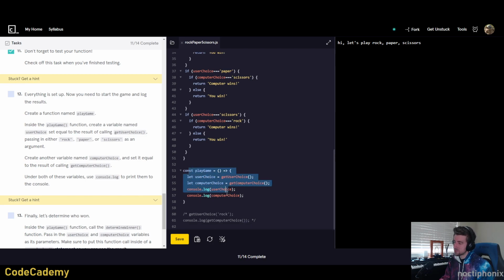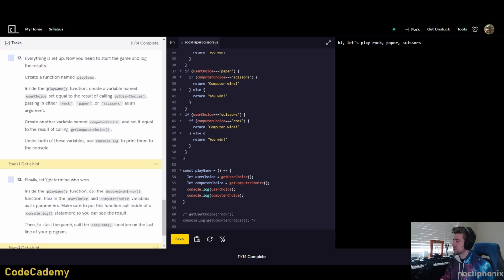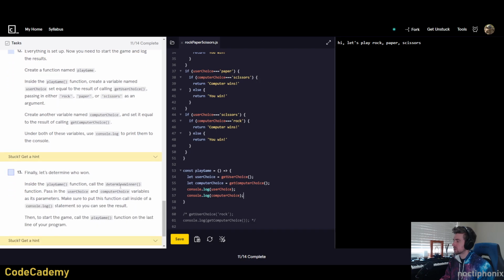Yeah, so the function is set up. We haven't called it yet though. So let's call that function. So when inside the playGame function we call the determine winner function, pass in user choice and computer choice variables as its parameters. So we need the determine winner, user choice, and computer choice. See, and this is where it all ties together.